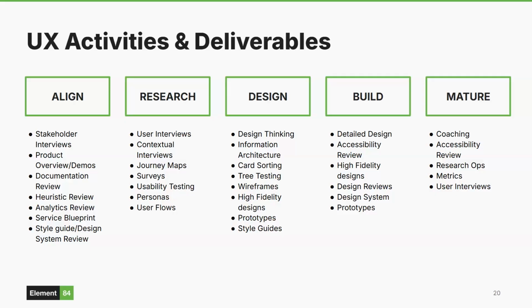Once we have that defined, we go into design thinking, information architecture, card sorting, tree testing, wireframes, high fidelity. This is where we start to sketch out our idea. This is where we start to put it into play, and we get into this position where we're thinking through it in a state where we can pivot quickly, we can change.